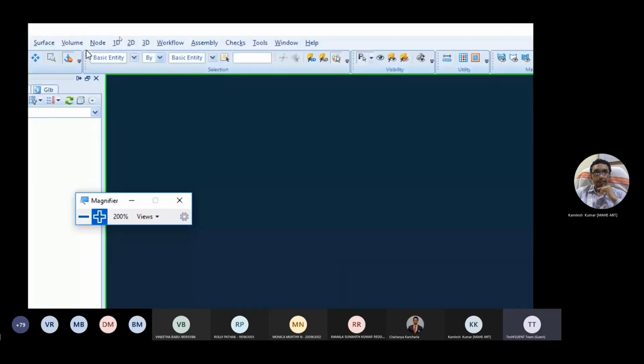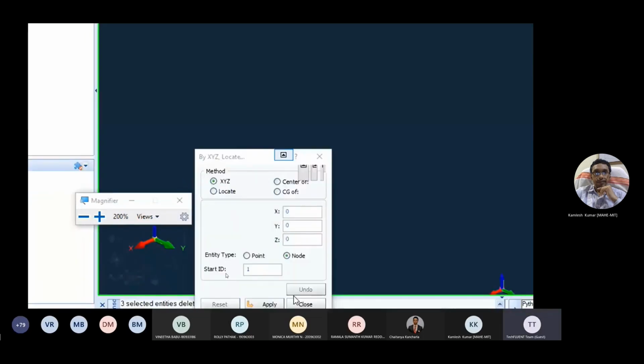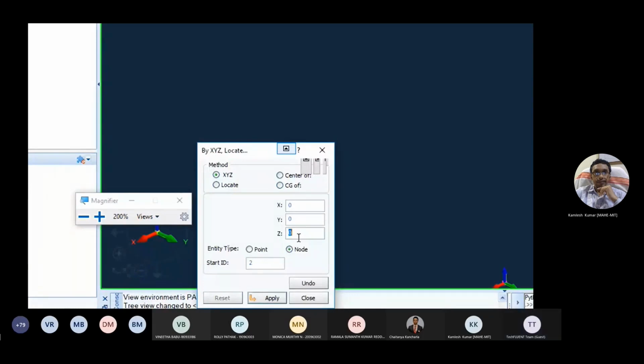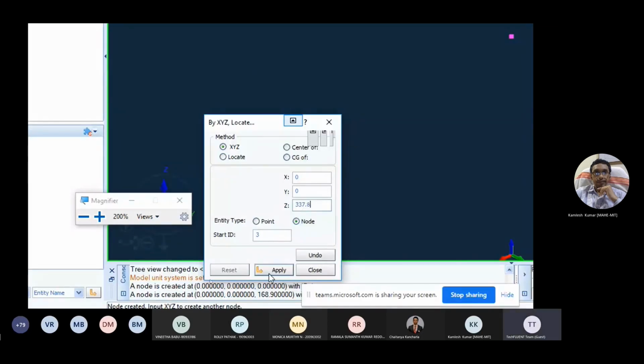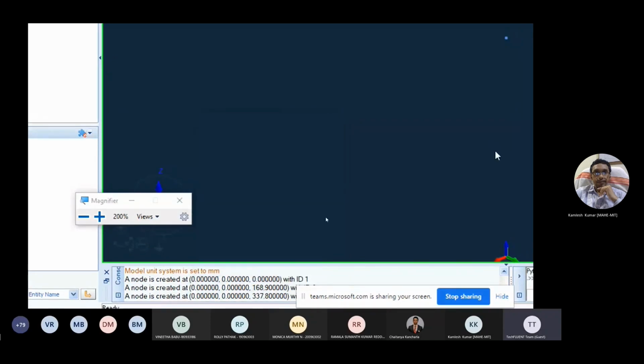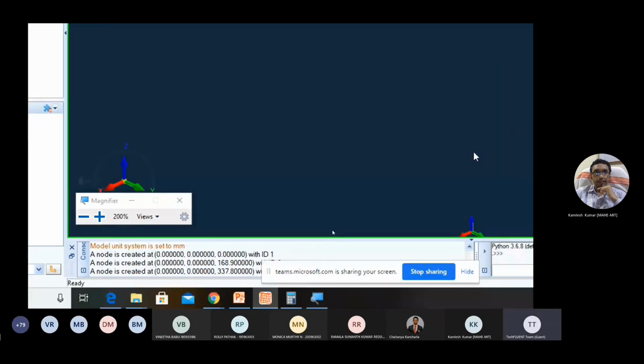So go to Node, select By XYZ Locate. The first node should be created at 0, 0, 0. The second node should be created at 0, 0, 168.9. And the third one should be created exactly at 337.8. Apply, close. Once you're done with this, if you press F, the complete node points will be available within the structure.